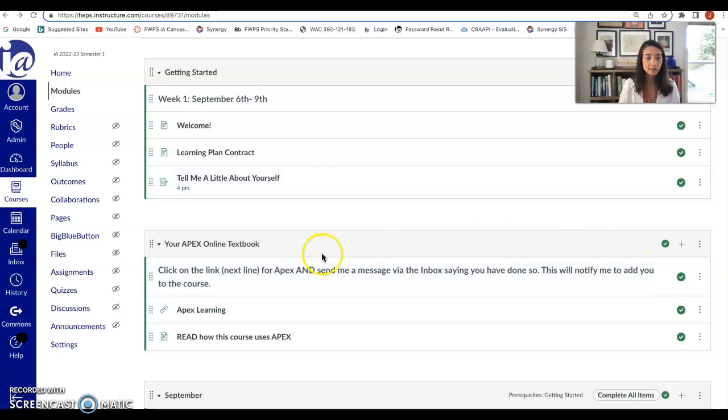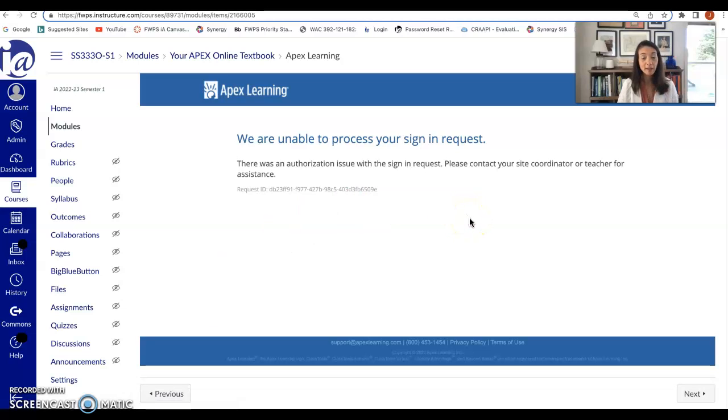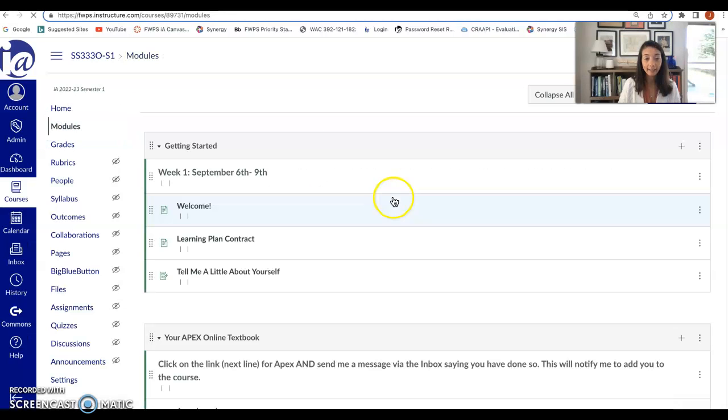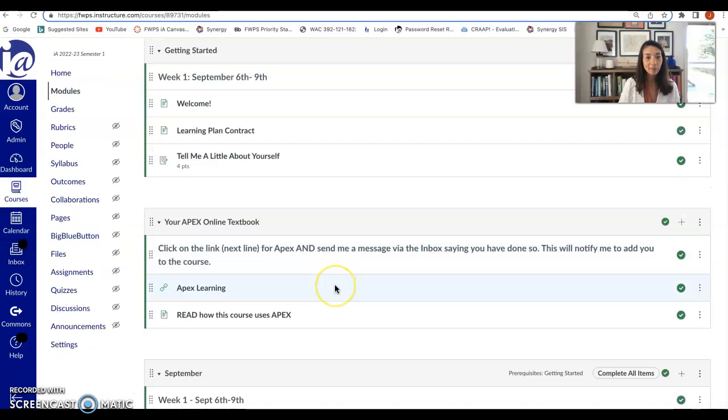Everybody is going to need Apex. So when you click on Apex, you need to do that. I'll show you, but mine's going to look different than yours. And that actually might be the message that you get right off the bat. You do need to click on that link and then send me a message through the inbox saying, Mrs. Olson, I clicked on the link for Apex. And that alerts me that I need to add your name to Apex. Unfortunately, Apex does not tell teachers when the student has clicked on the link. So instead of me checking back every 10 minutes or so, I ask that you send me a message saying that you clicked on the link, and then I can go into my part of Apex to actually add you.